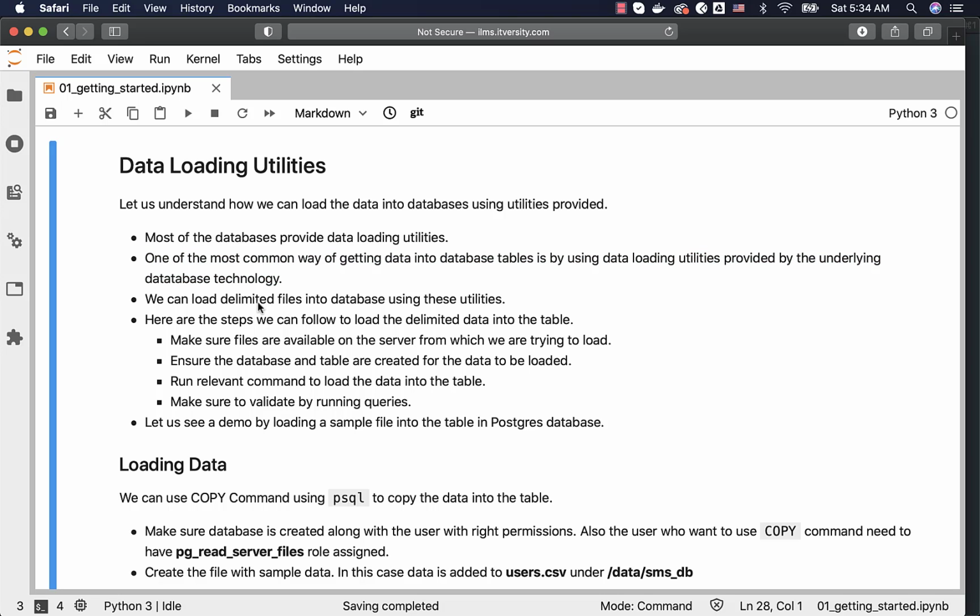We can load delimited files into databases using these utilities, which are provided by the underlying database technologies. Here are the steps we can follow to load the delimited data into the table. Once we have the files, we need to ensure that the files are available on the server from which we are trying to load. The reason why most of the databases force you to copy the files onto the server is multifold. One is security, second one is performance. By having the files on the server to which we are trying to load the data, the performance will be better irrespective of the size of the file.